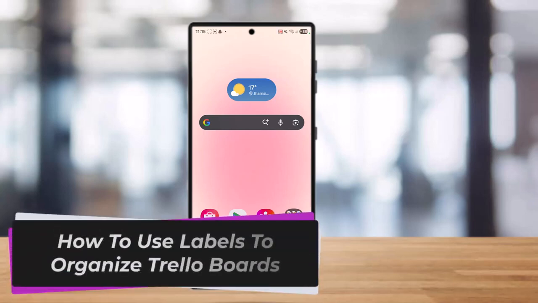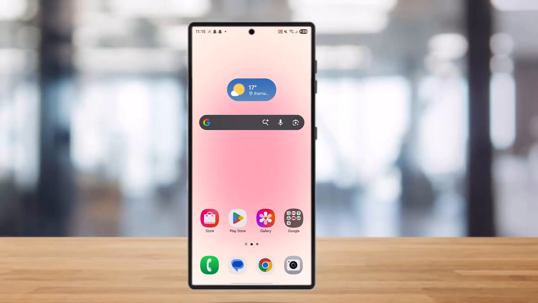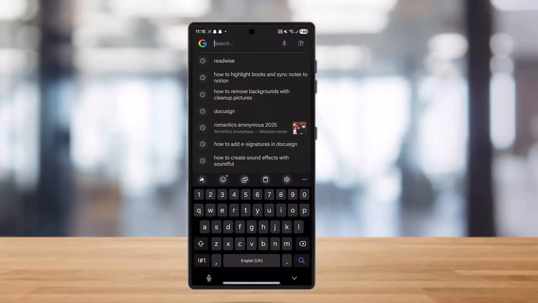So today in this video we are going to discuss how to use labels to organize Trello boards. Without wasting much of our time, let's get straight into the video. To organize Trello boards with labels, you need to first create them in the boards menu or on a card. Then simply add labels to the card by clicking on them or using keyboard shortcuts.